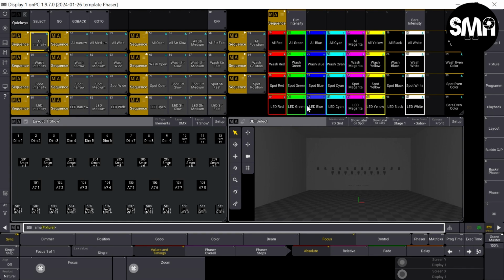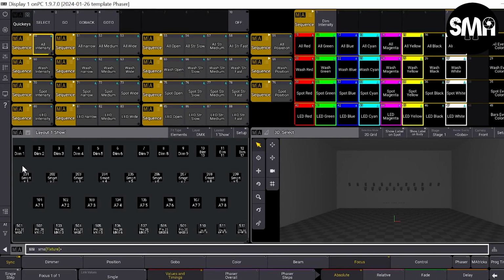So let's jump right into the grandMA3 software and take a look at how we can adapt the same kind of action buttons in this software. Down in the bottom left corner I have a layout view, and in the bottom right corner I have a 3D view. And let's try to do the same things.